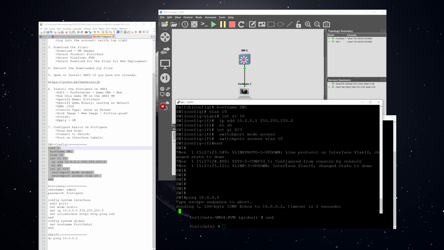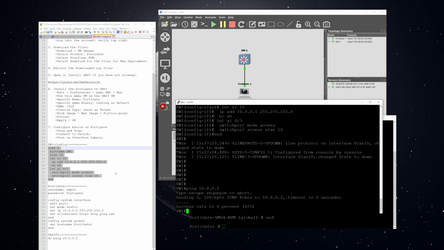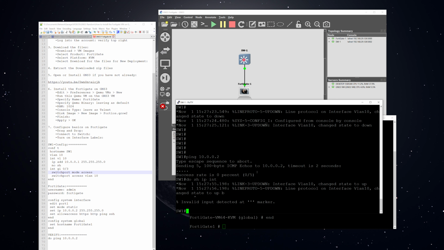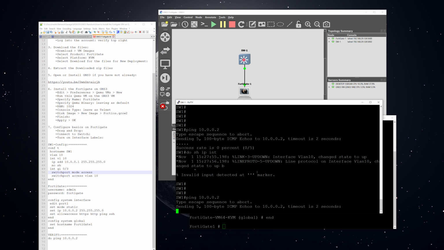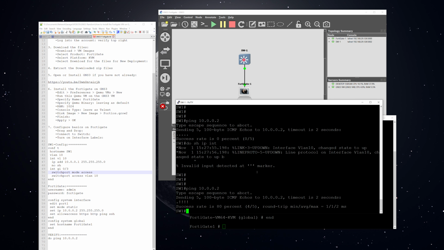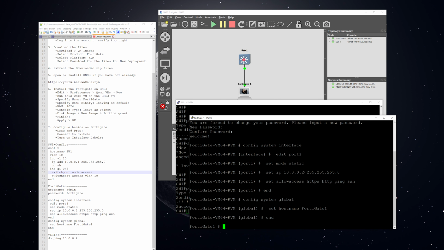All right, now we're testing ping connectivity, and we failed. All right, so it looks like it took a minute for the interface VLAN 10 to come up. Now I'll try to ping again, and we have success. All right, so now we can ping the IP address configured on the FortiGate.